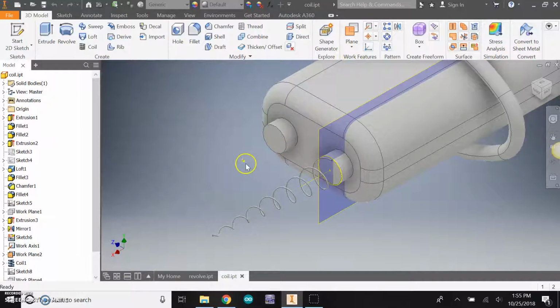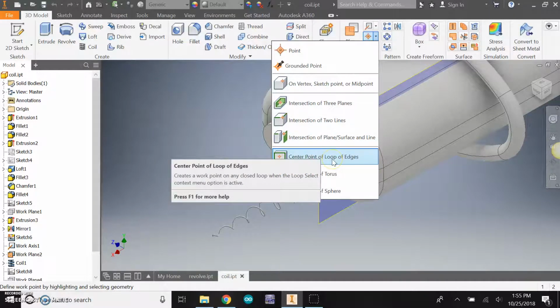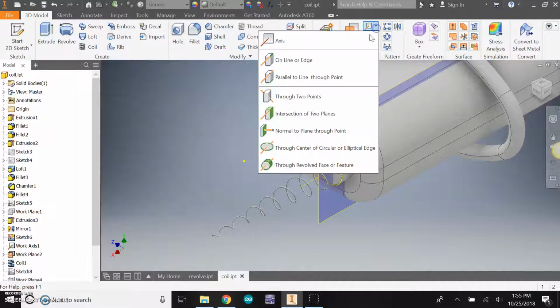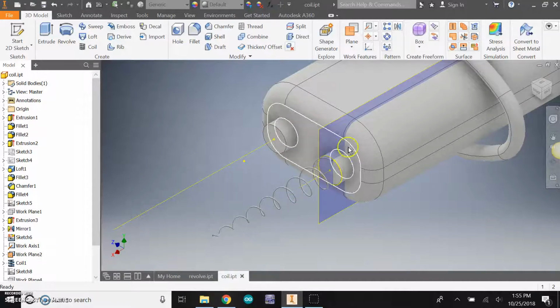I shouldn't have this point, so I want to get rid of it. It wouldn't normally be here for you. To make that show up, I can first click on point and tell it to make a point in the center point of loop of edges, and that will help me select this shape, which will create a point in the center. Now I can go back and use that tool again, normal to a plane through a point. You have to click on both and then you'll get an axis to appear.